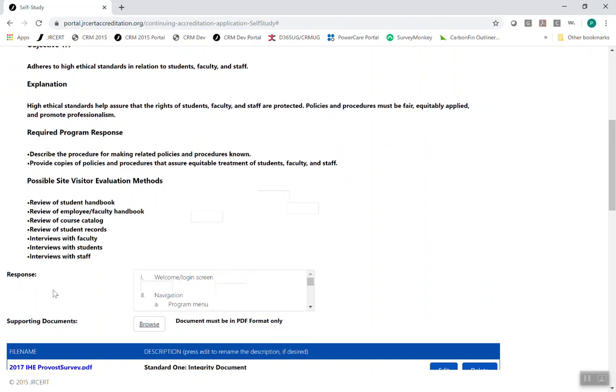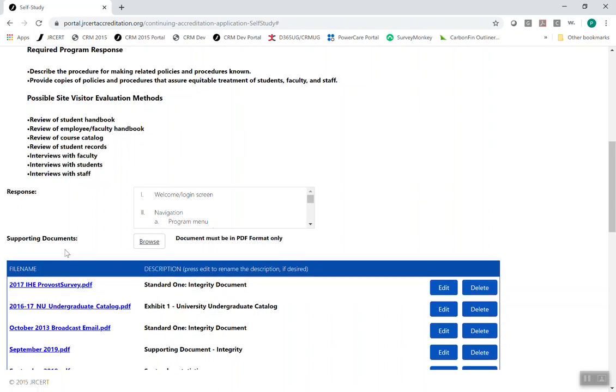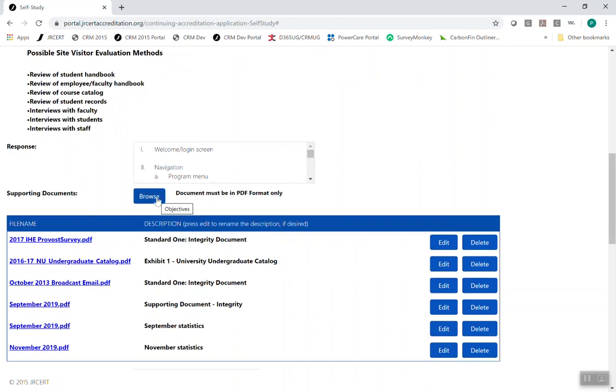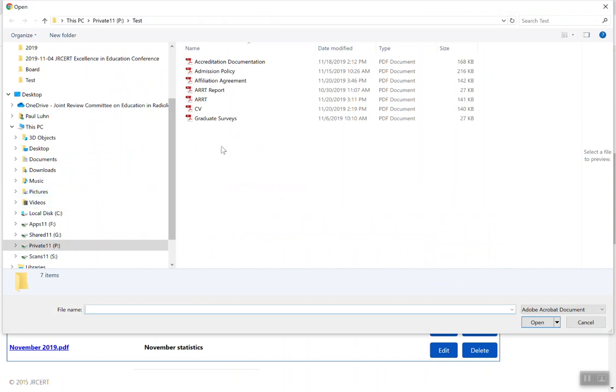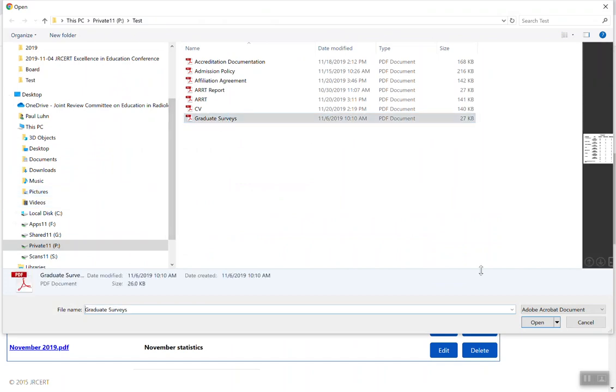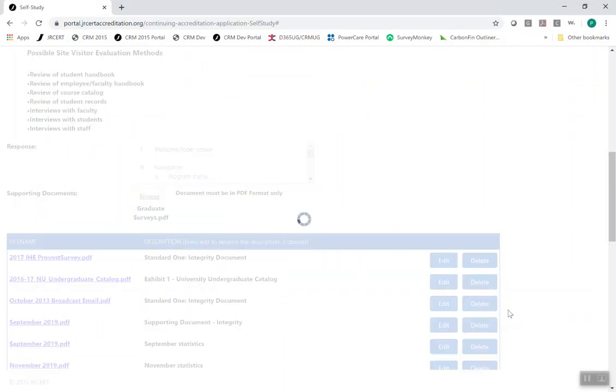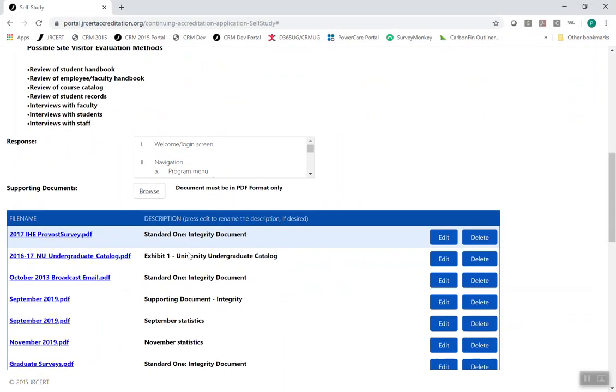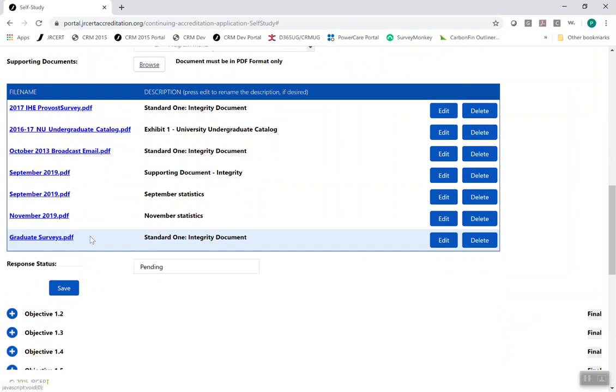When supporting documents are required, click on the Browse button. Locate and click on the document to be uploaded. Next, click Open. Your supporting document will appear in the table below. Your documents must be in PDF format only. You can enter multiple supporting documents.